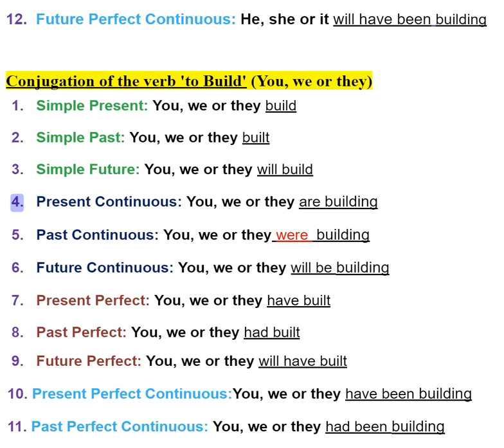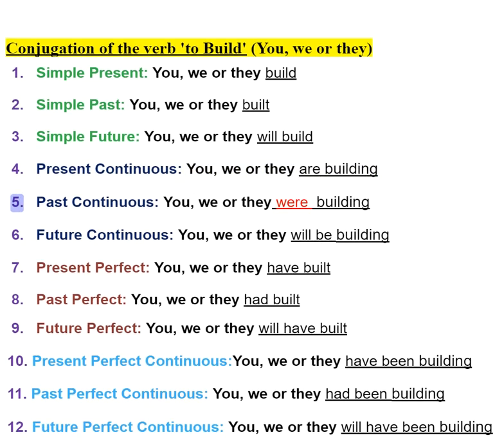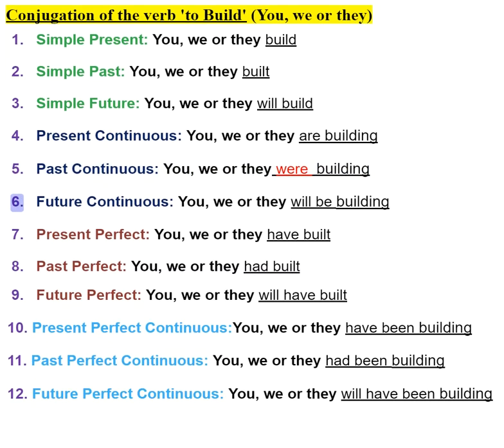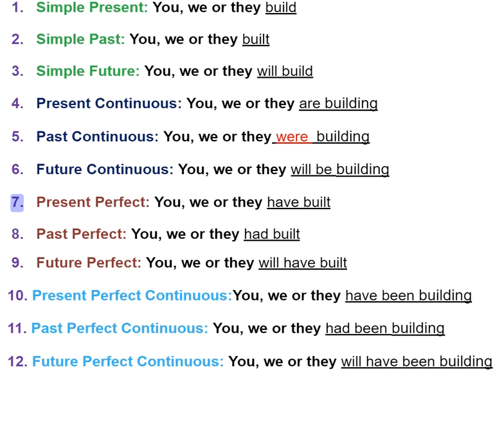4. Present continuous. You, we or they are building. 5. Past continuous. You, we or they were building. 6. Future continuous. You, we or they will be building. 7. Present perfect. You, we or they have built.